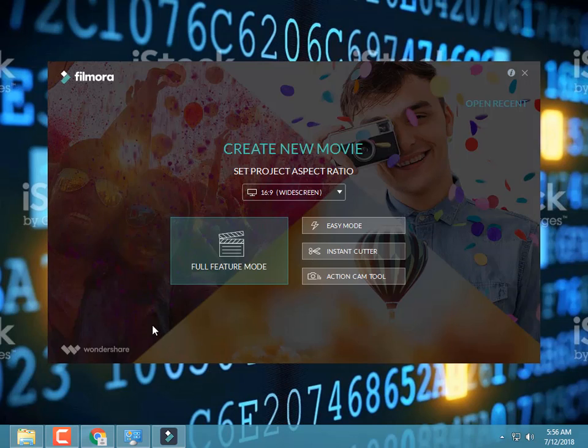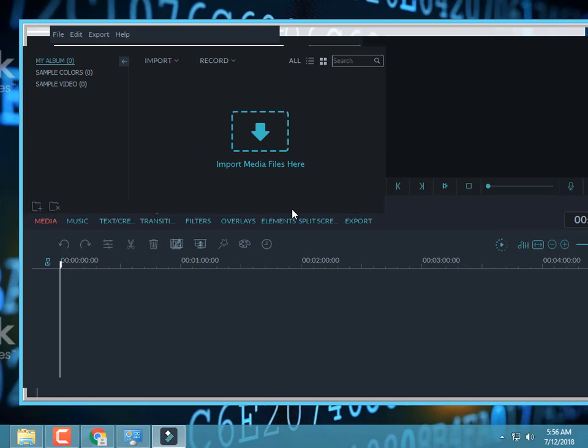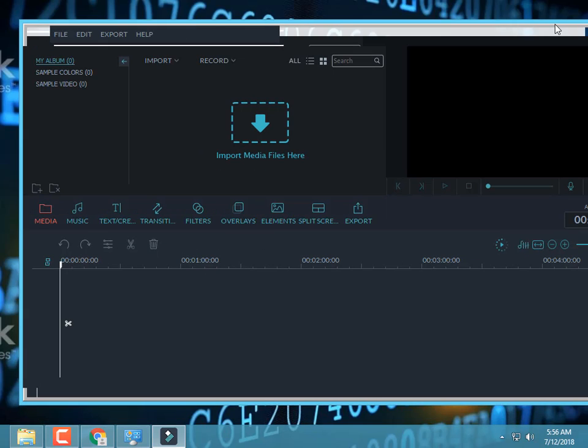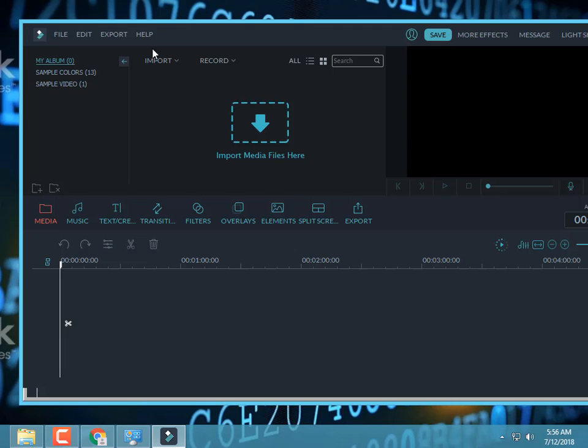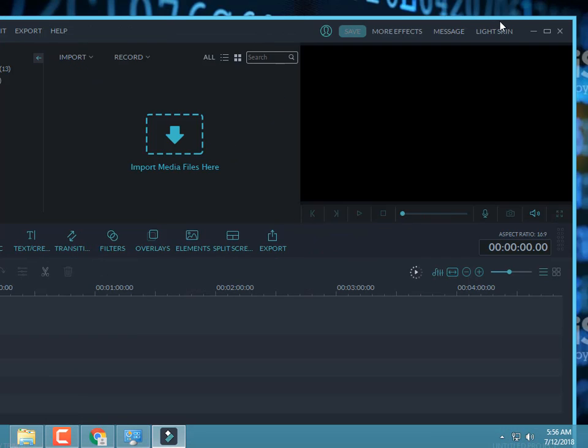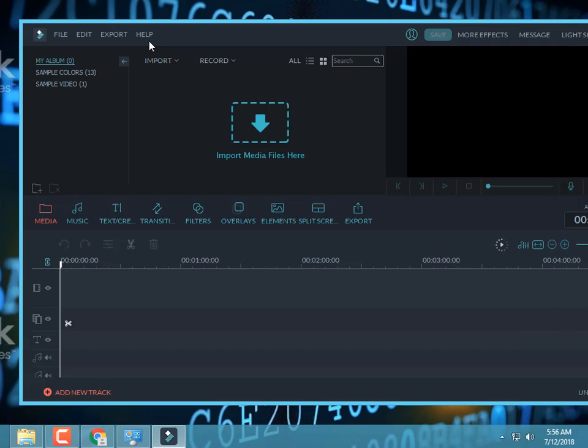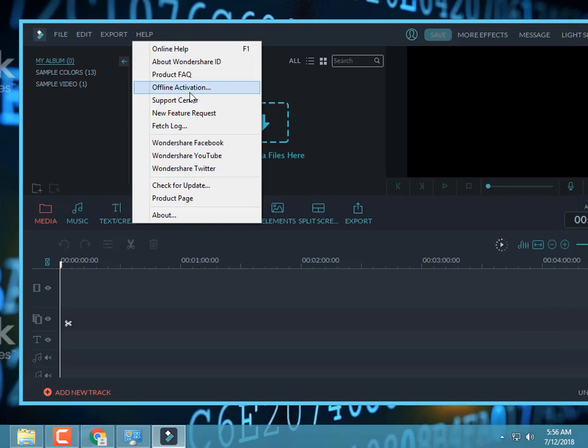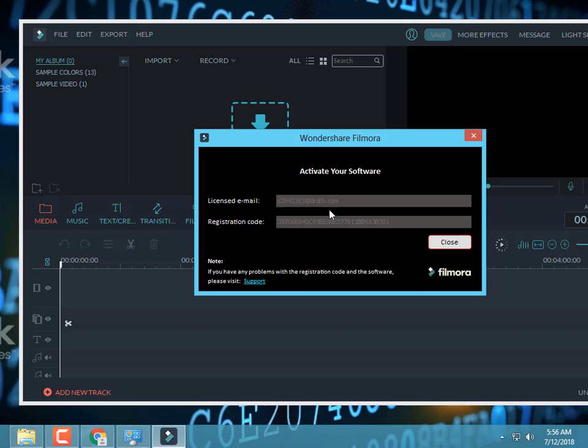It will take a little bit because it is opening for the first time. Go to the full feature mode. Go to the help, offline activation, and here you have to enter the license email and registration code.